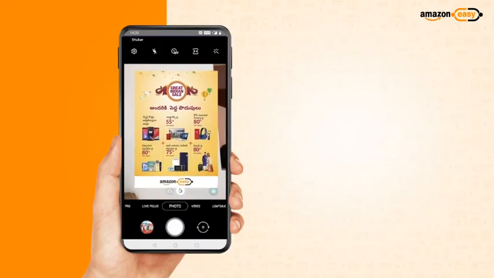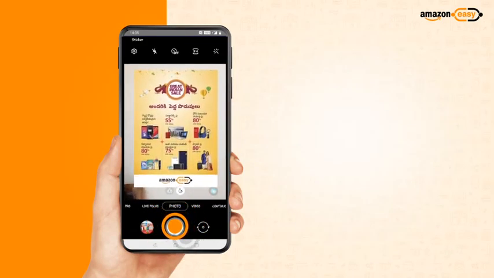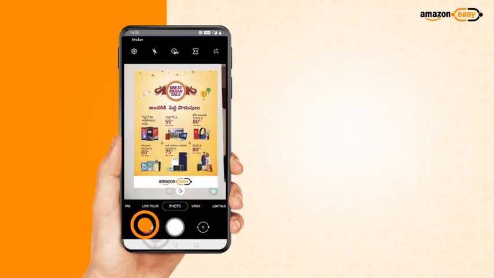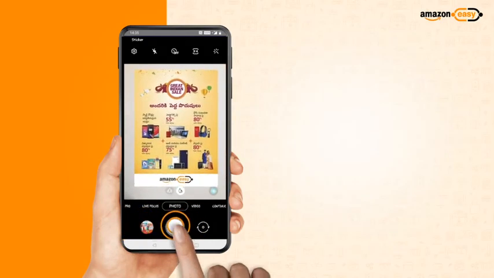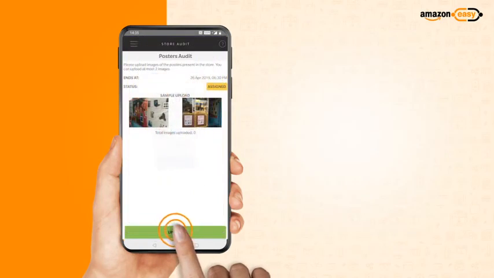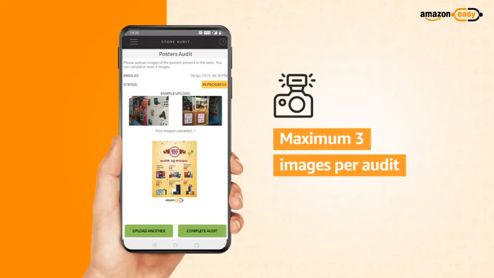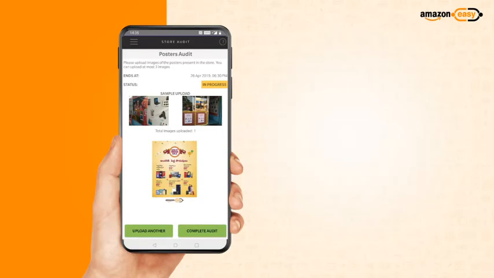When you click on the Upload button, you can either click a new photo with your phone's camera or select a previously clicked image from your phone's gallery. Take a photo with your phone's camera and click on the Upload button. You can click on Upload another button to load more images with a maximum of 3 images per audit. Once you have uploaded all images, click on the Complete Audit button to finish the audit.